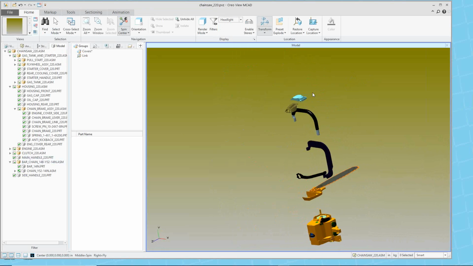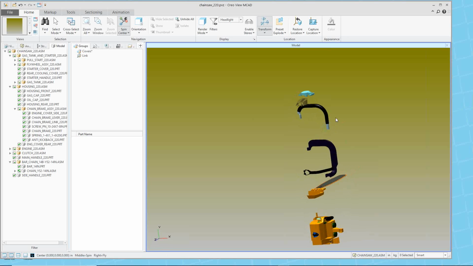So Smart Explode is another way of exploding out an assembly, once again, without having to manually drag it. You're just simply selecting those individual parts and telling it to move them. And it separates them out, gives you a nice flow for your assemblies, for your exploded states.